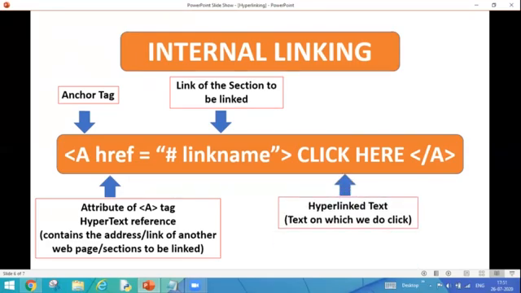And this is my text, which is hyperlinked. As I told you in my previous video also, this is the text on which I need to click. And after clicking on this, I will directly jump onto this link name, that means the section which is linked. So let's understand this.